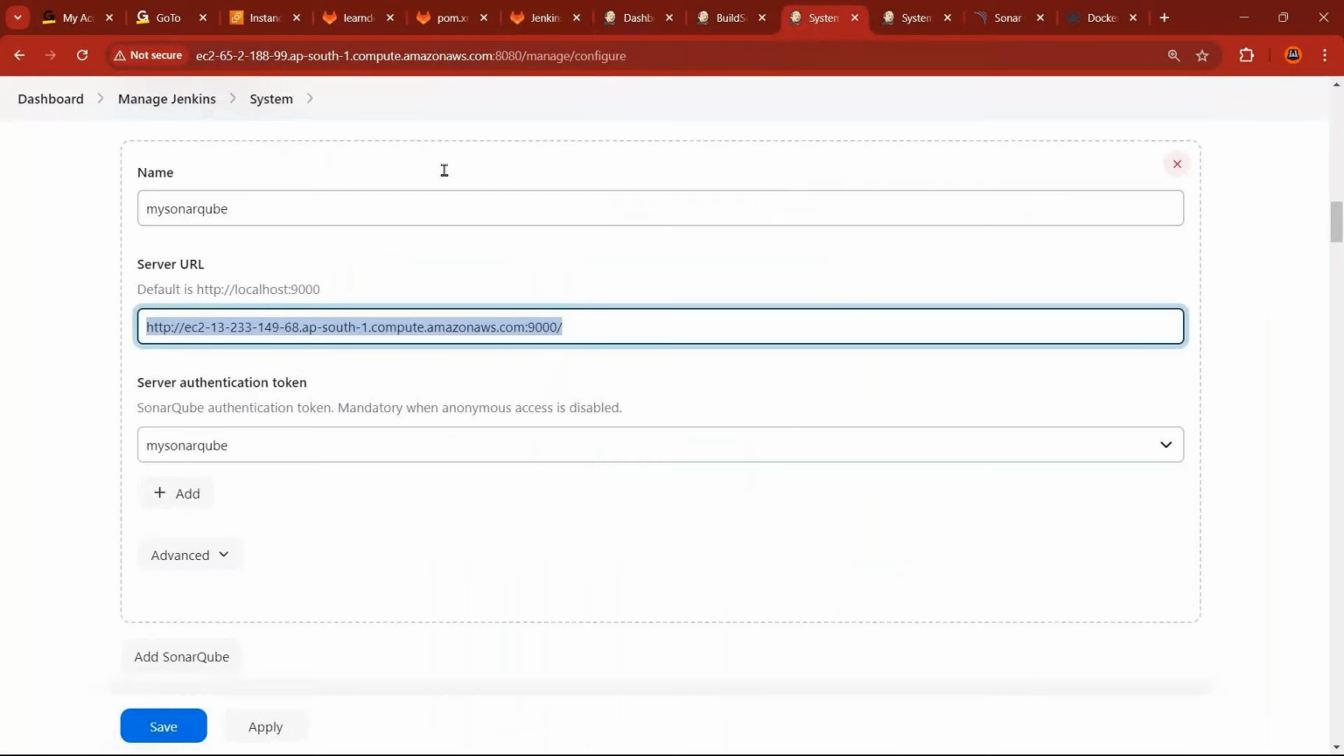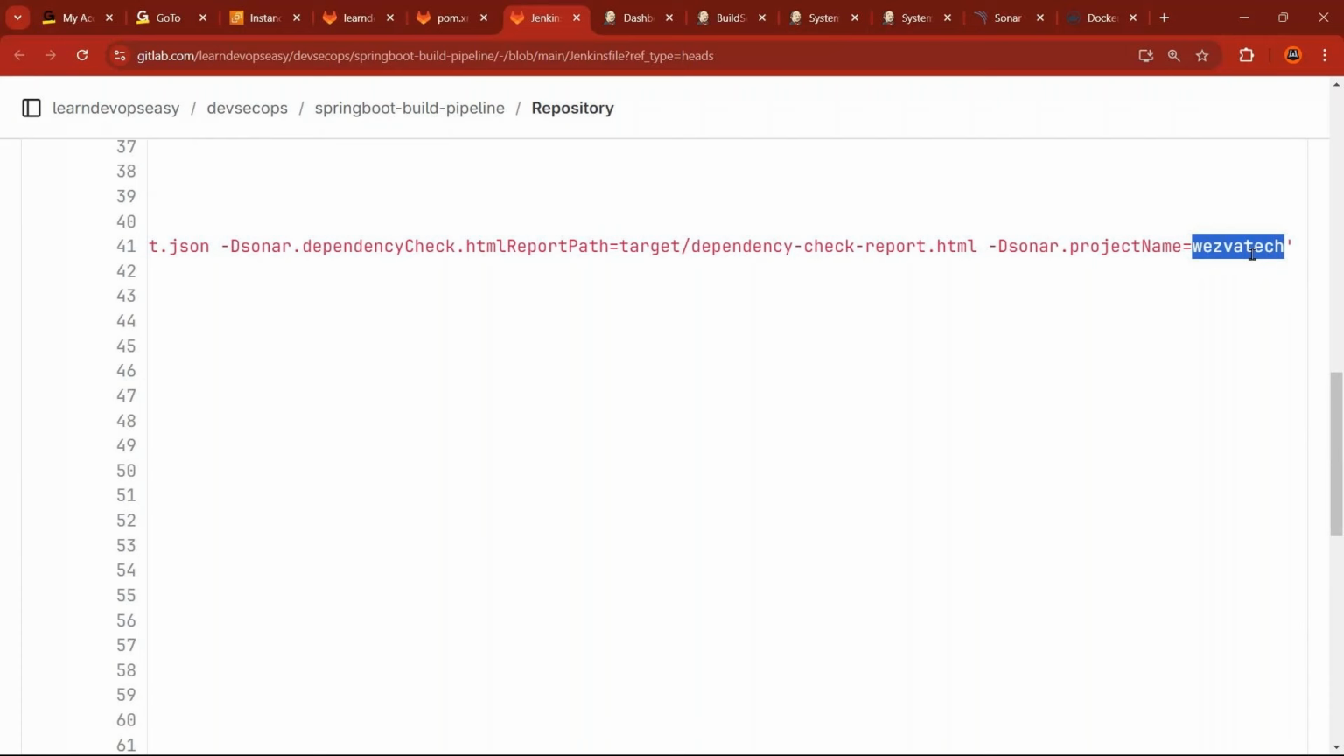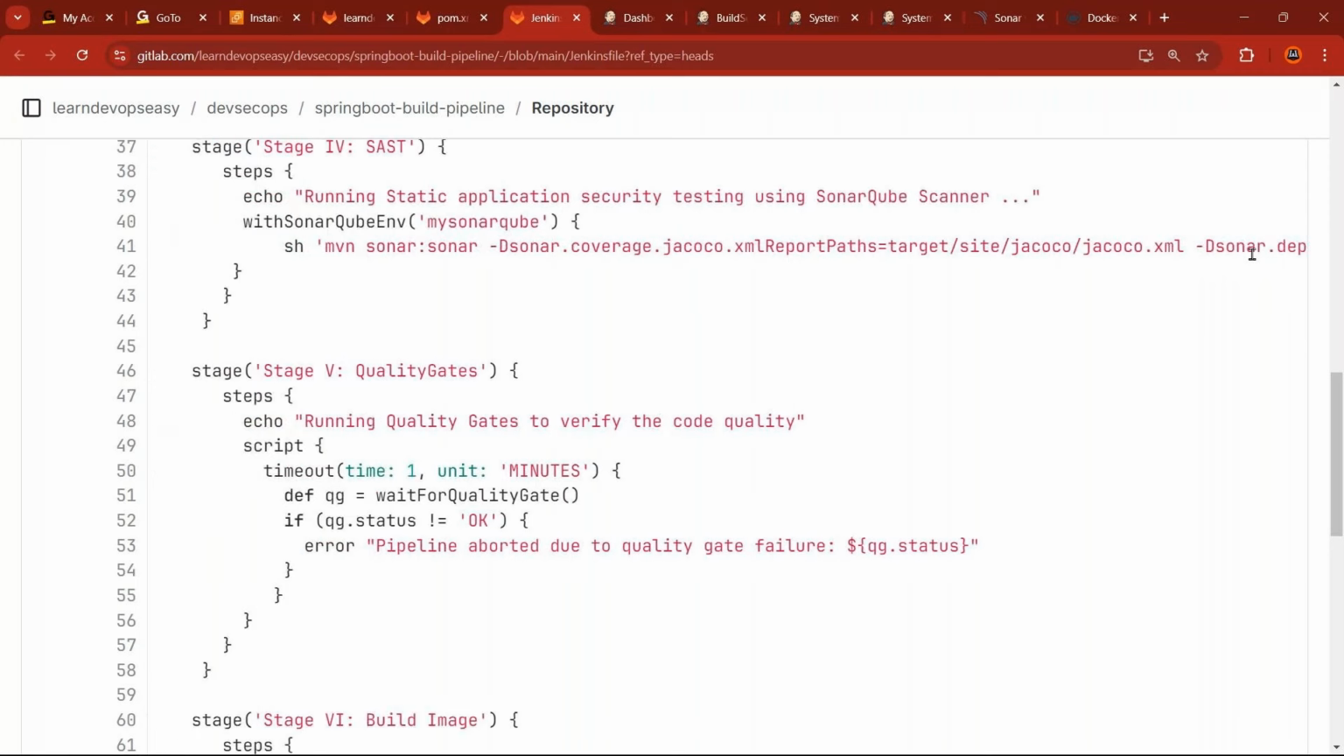In the same way, when you call the function waitForQualityGate, Jenkins will internally check whether you have used this function anytime before this stage. If so, it will refer to the same ID. That is how the quality gate plugin will also know it has to go to the same SonarQube server, and in that, to the repo you have already given, WezvaTech. So it refers to the previous execution and picks up all the data from it. That's why you might be surprised that I haven't given anything.